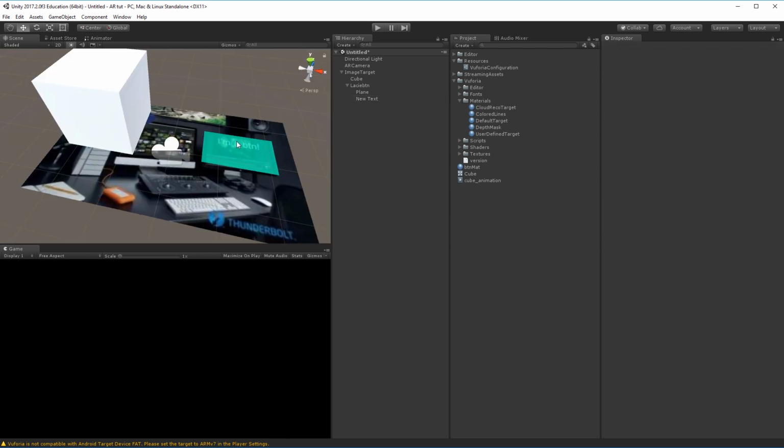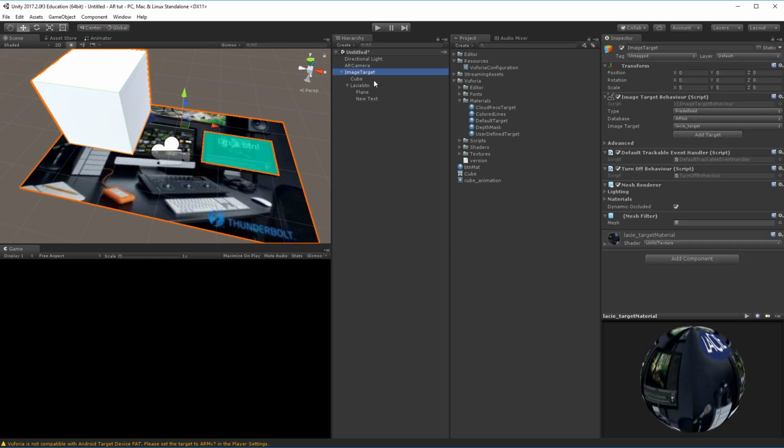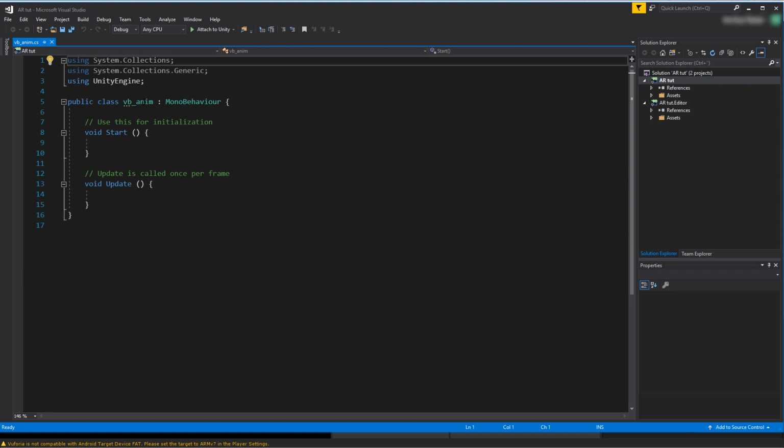So now with all the assets set up, what we need to do is add a script to our image target. So click the image target, click add component. Here you'll add a script for your virtual button. We'll call it virtual button anim because it needs to start an animation. Hit enter and choose C sharp as your language and create and add. Now if you double click it, it should open Visual Studio where we can now see our script.